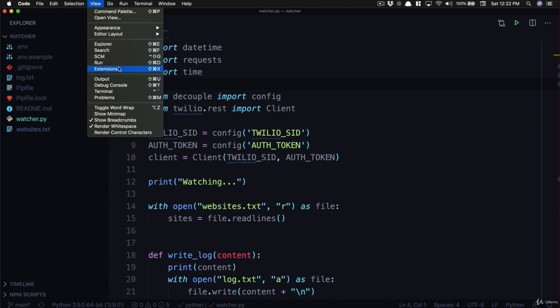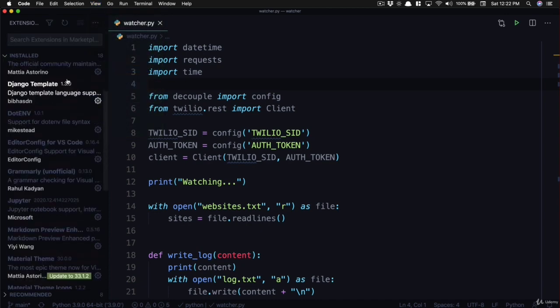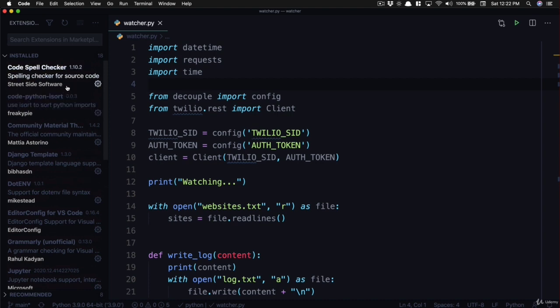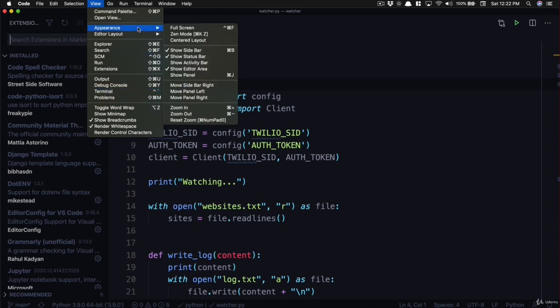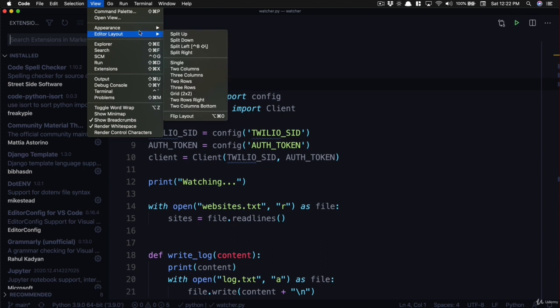There's also extensions, which we talked about at the very beginning of this VS Code module or course or tutorial. And there is terminal. Now there's a bunch of other things in here, and you can change your appearance, your editor layout.